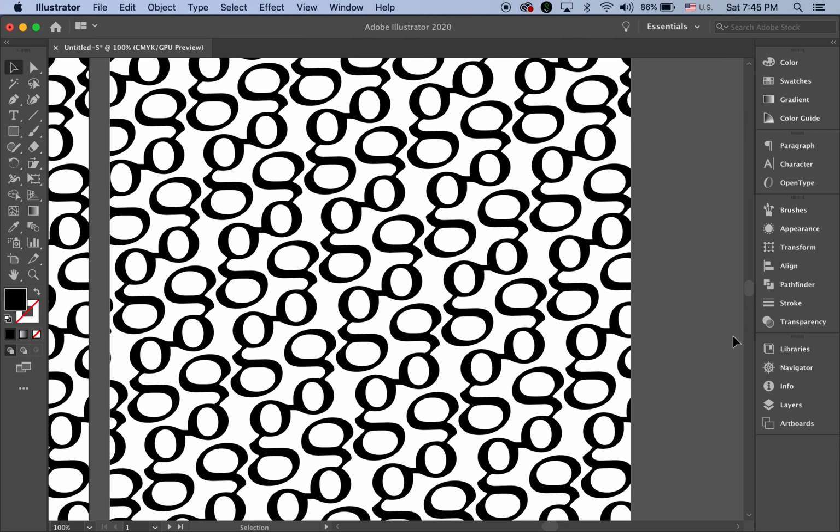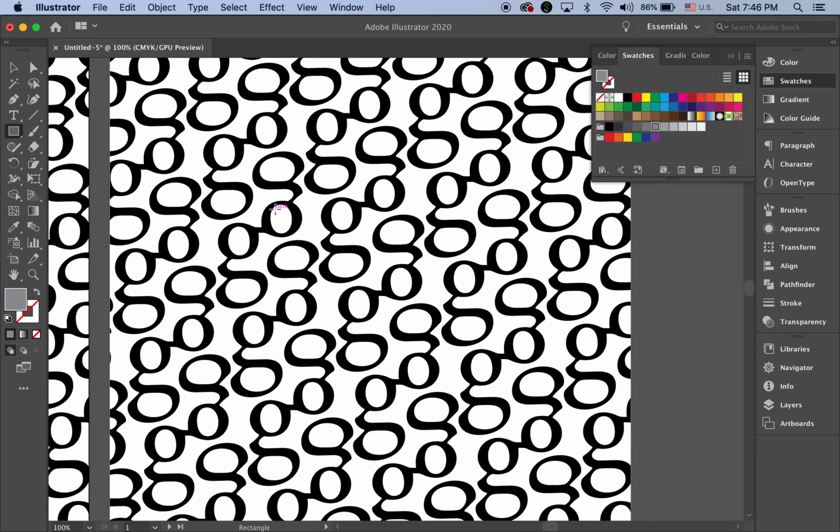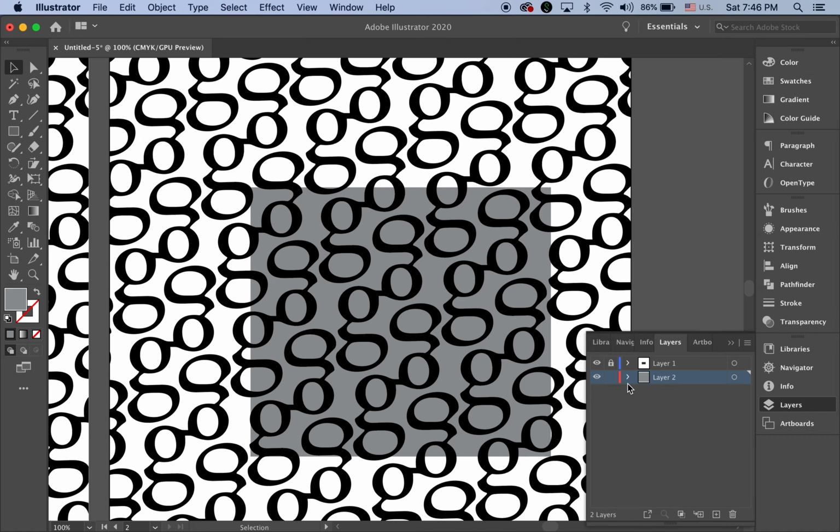Let me open my layers again. As you can see, this letter G pattern is on the top layer and this new layer is on the bottom. So let me show you this. Let me set the fill color, open your swatches. Let me draw something. See? Because I drew that gray rectangle on my layer 2, which is the bottom layer, no matter what I draw, it goes under my G patterns. So let me do this again.